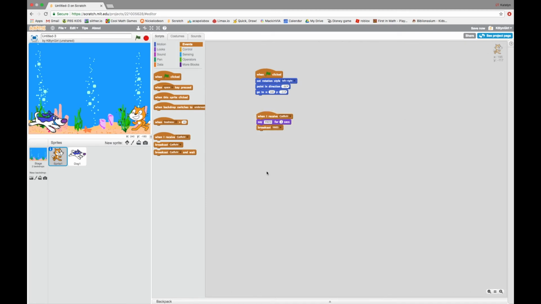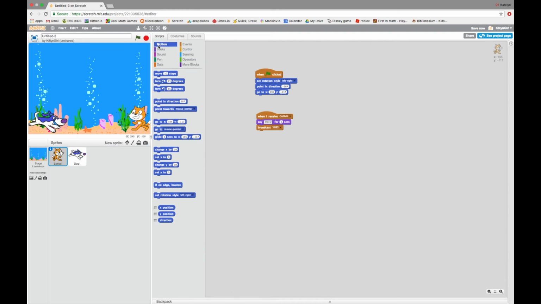Click on the Cat's Motion category. We want to make the cat swim upwards off the screen. To do this, drag the glide piece onto the cat's coding area and connect it to the end of the catfish chain. The max Y value is 180. This is the top of the screen. Since we want the cat to swim off the screen, we need a bigger Y number. Enter 200 in the Y for that code block.